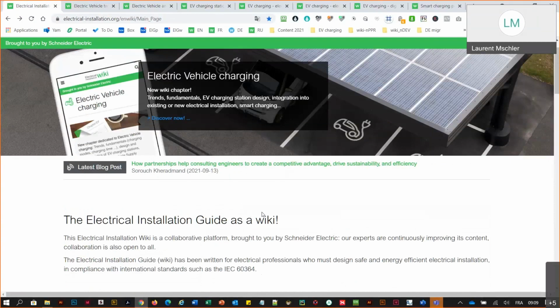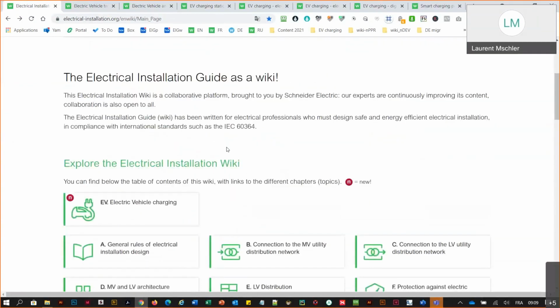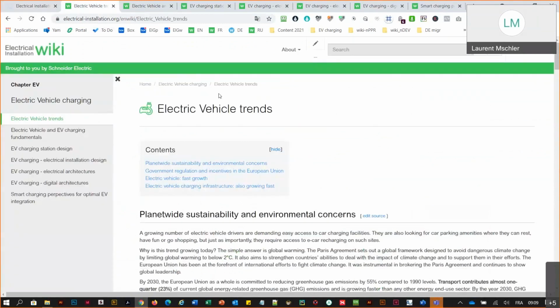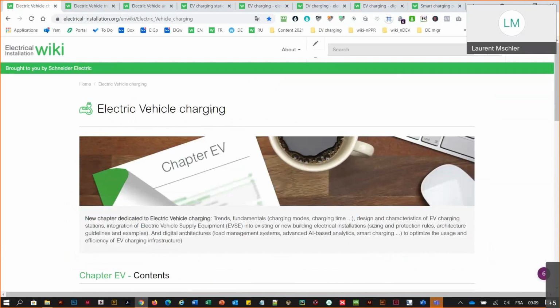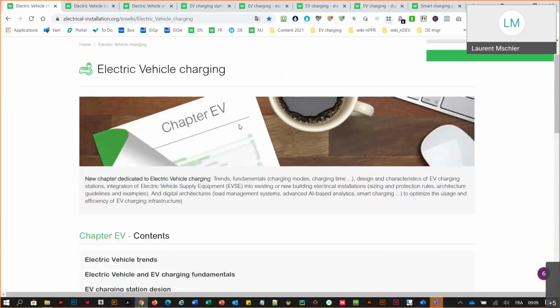What I'm going to do now is make just a quick introduction on one of the latest big updates we did in the content, with this new electric vehicle charging chapter. Okay, to save time, I already loaded the other pages because my connection is not that good this morning. Okay, so you see here the electric vehicle charging chapter.